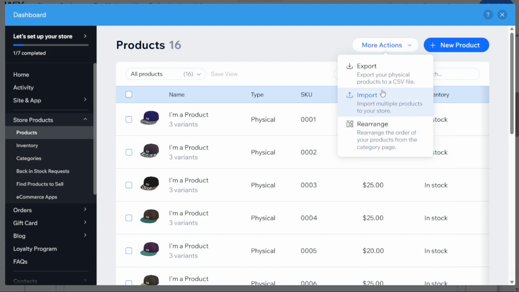You can choose to export your physical products to a CSV file by selecting Export. If you want to import multiple products into your store, choose Import. Alternatively, if you wish to rearrange the order of your products and put them in a specific category, select Rearrange.